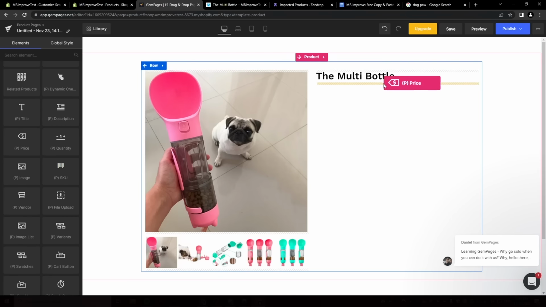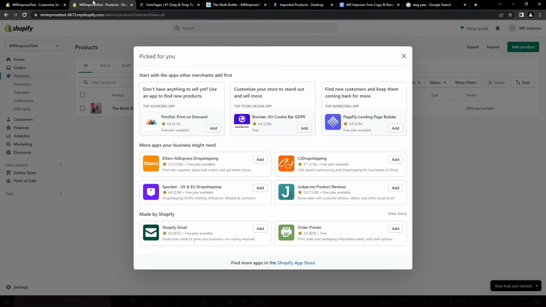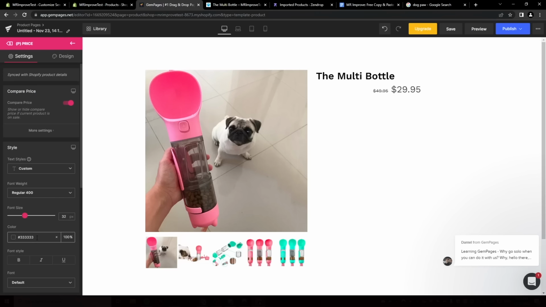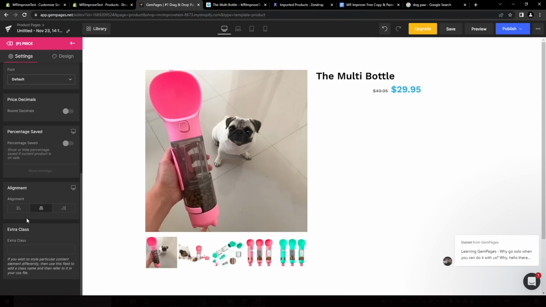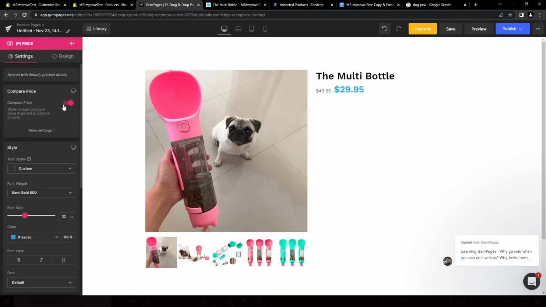Then add the price and make it 32. Then go back to your store and pick the store color and add it on the price. Then make it a semi-bold 600. You can't really see it, but it's there. Also left align. Go to Compare Price.